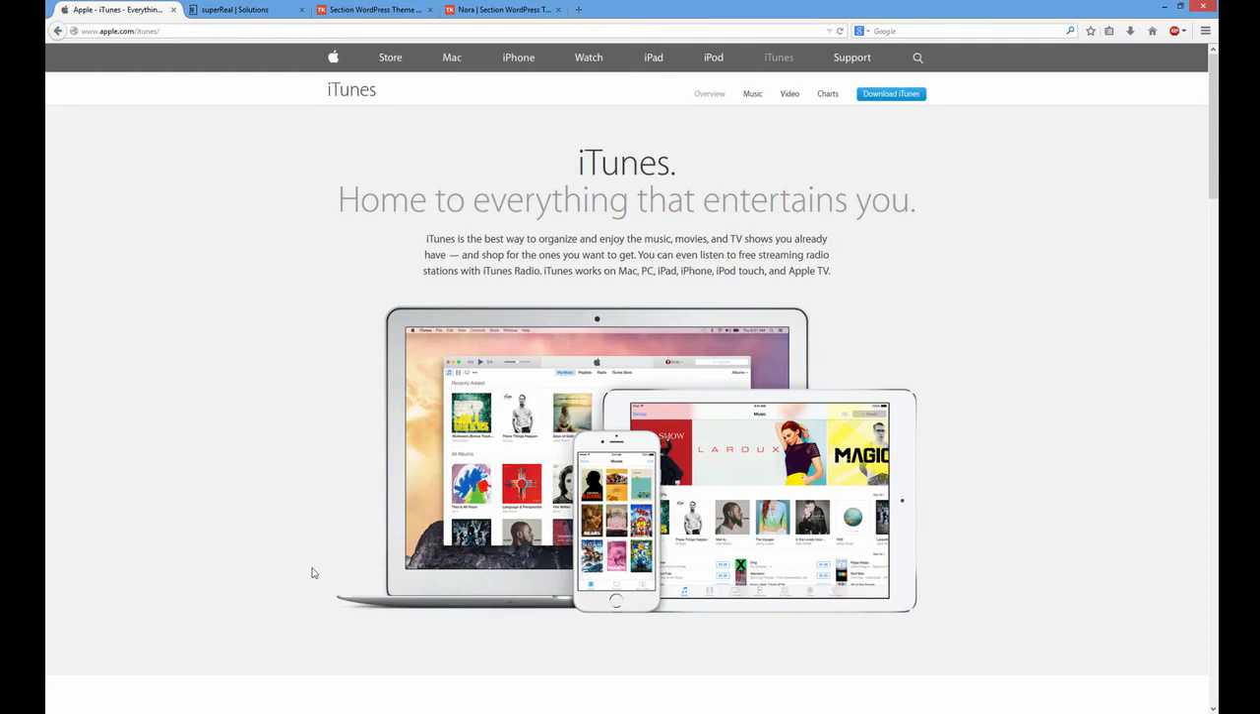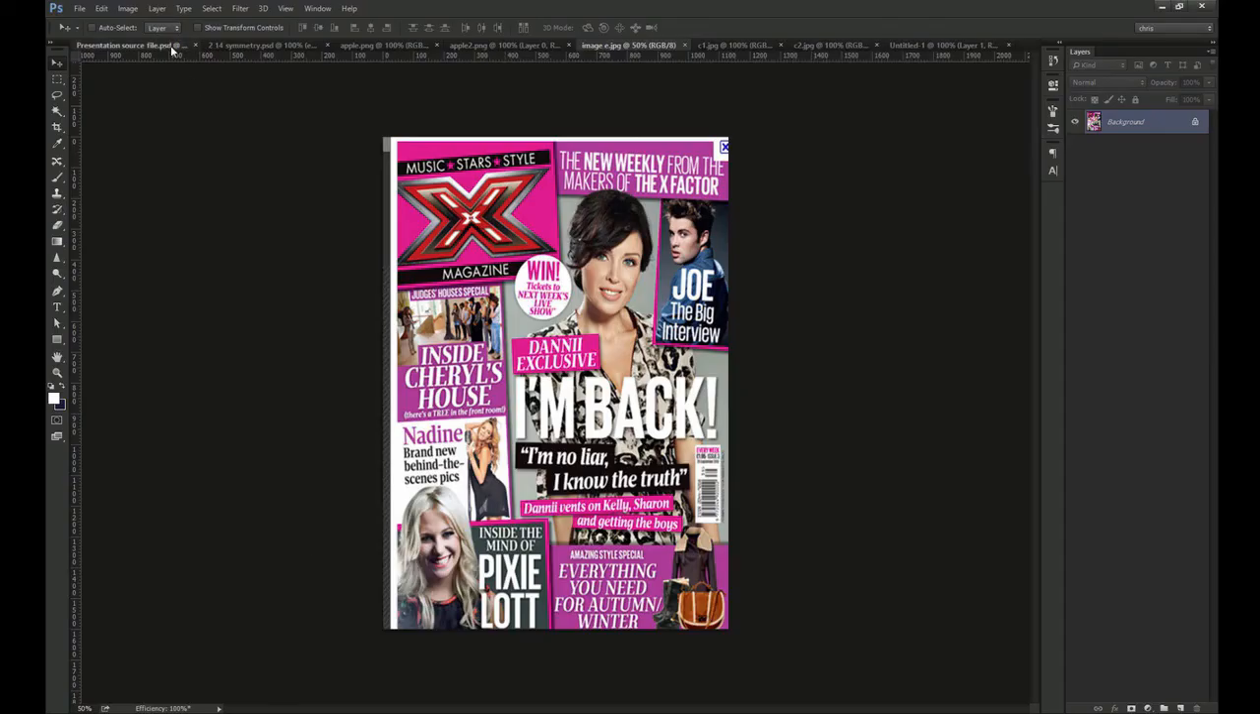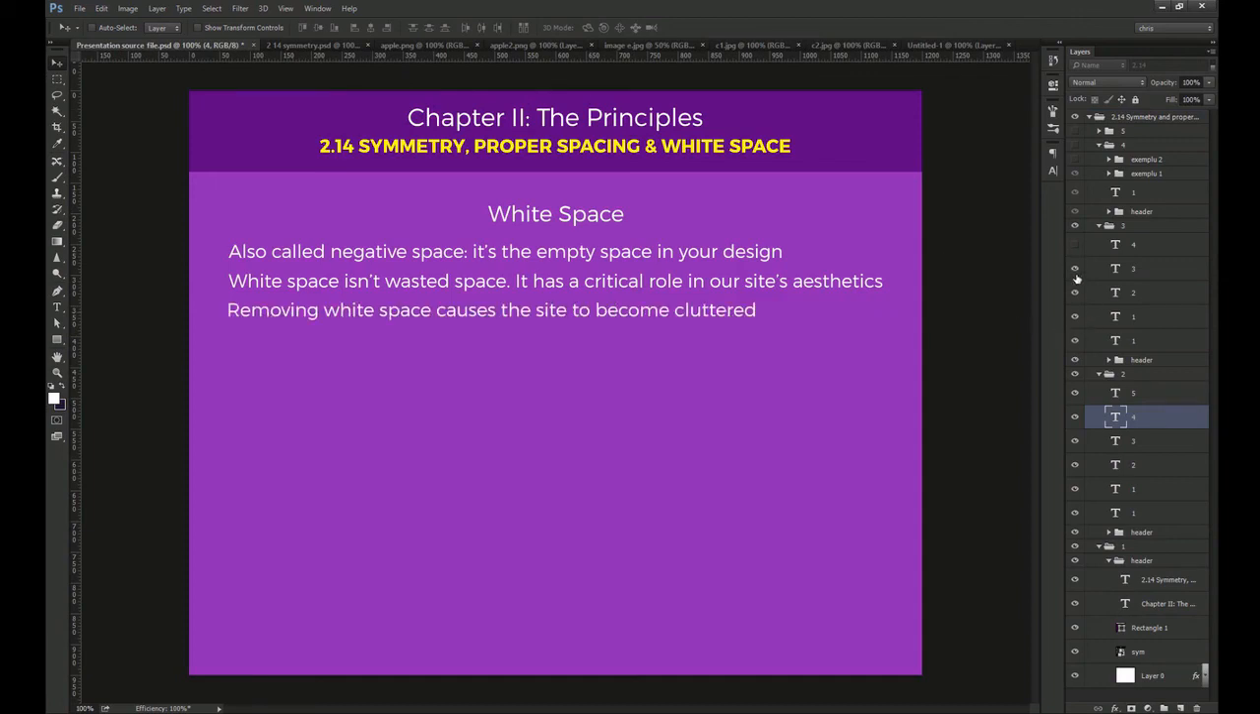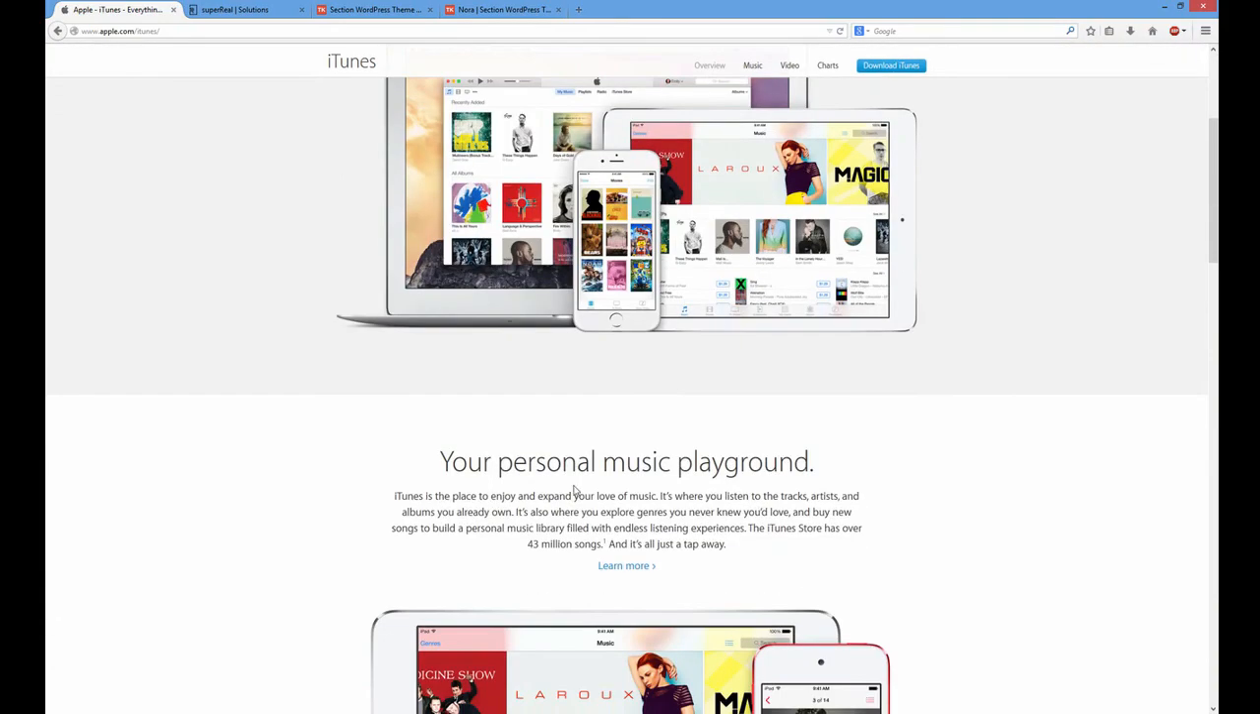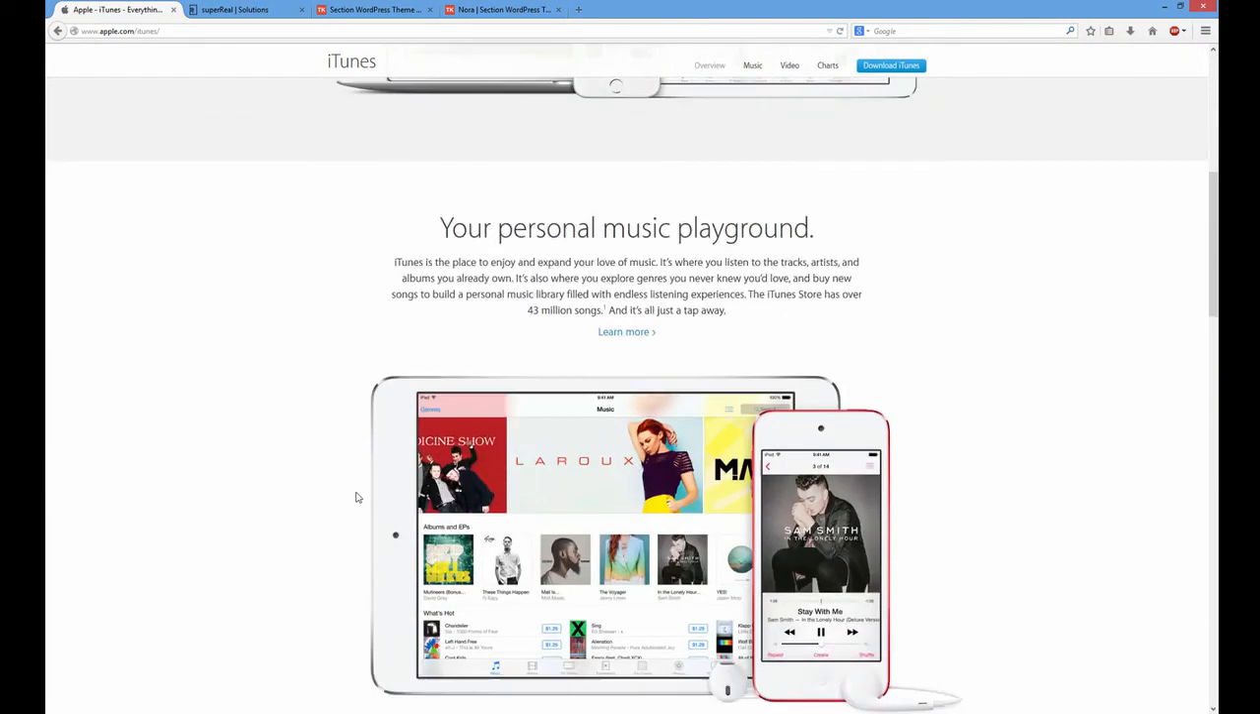It creates an elegant look to the site. It lets the custom graphics shine and become the hero of the page. Going back to Apple, look at the copy. By the way, copy is another word for text, just in case you aren't familiar with the term. Look at how little text we have. This is white space in action.